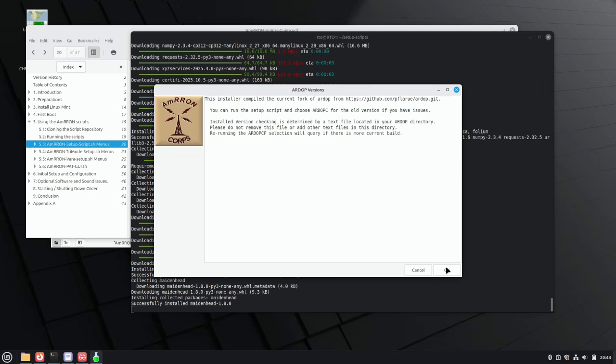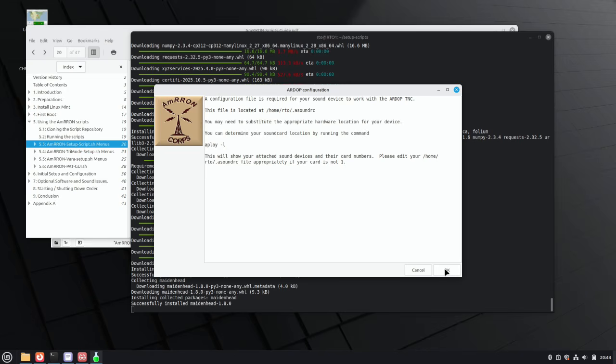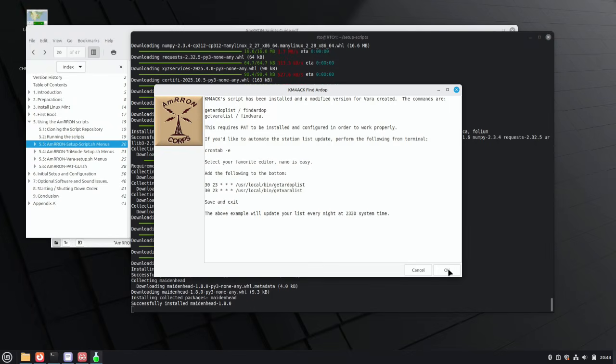The installer compiled the current fork of RDOP. Let's just click OK. A configuration file is required for your sound device to work in the RDOP TNC. That's fine, just click OK. And KM4ACK's script has been installed and a modified version for VARA created. Of course, many of our operators have run KM4ACK's script. I think just a few years ago he put his script together, and it is super helpful. He's done some really great work. So Tango Bravo 14 incorporated that into the AmRRON script as well.